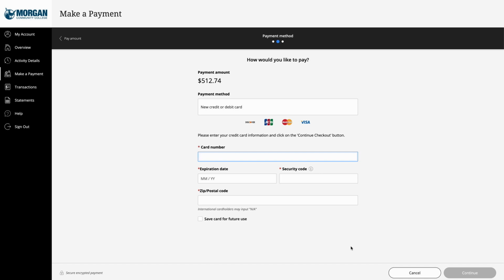The only thing you need to remember with this is if you make any changes to your schedule, that may affect your financial aid. So you might owe more, or you might actually get a refund depending on what that change is. So if you do make a change, make sure to contact financial aid or the accounting department to make sure that your account is good to go.